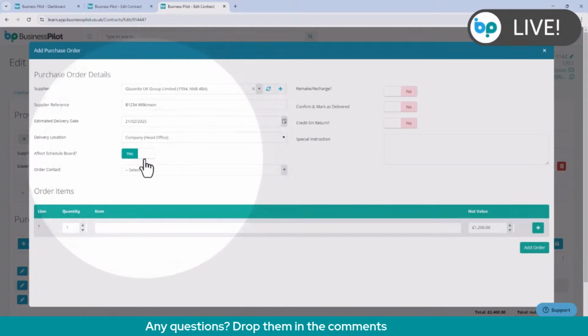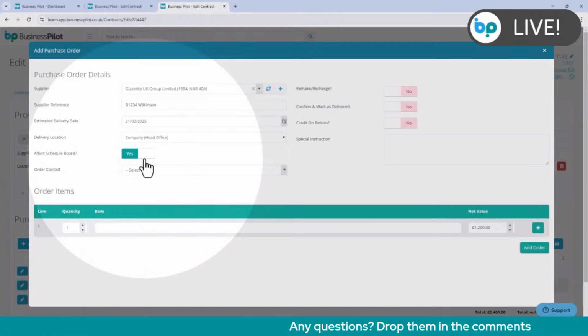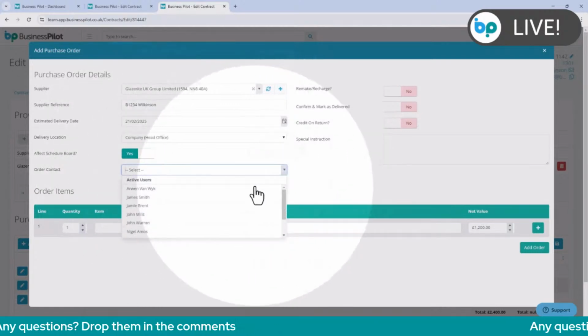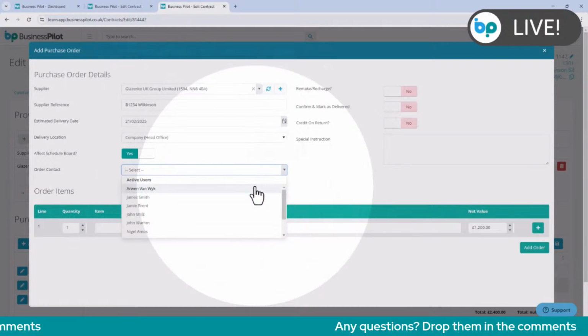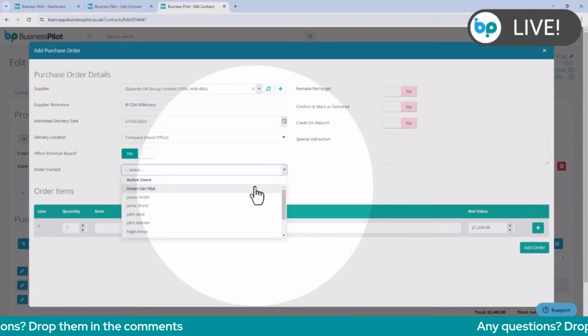Then underneath there we have affect schedule board, and this is a simple yes or no toggle. It will however default to yes, and when we do take a look at our schedule board shortly, then you will see why this is useful. We then have the field for order contact. Now, if you plan to email your orders directly from Business Pilot, this field is going to be great to specify who that contact is, and it's going to ensure quite seamless communication between you and your supplier.